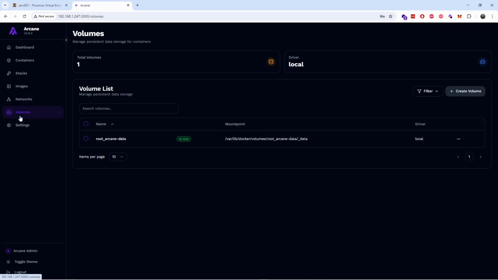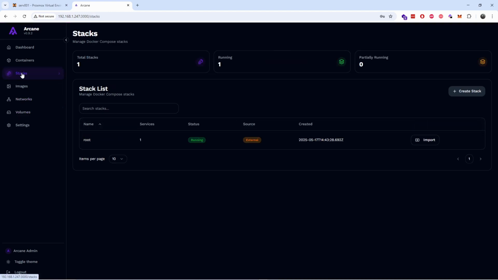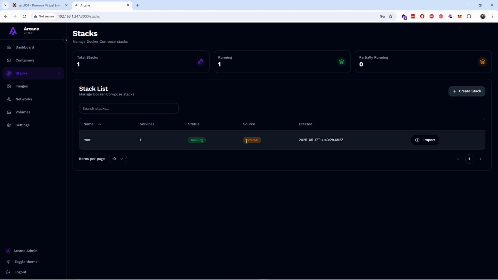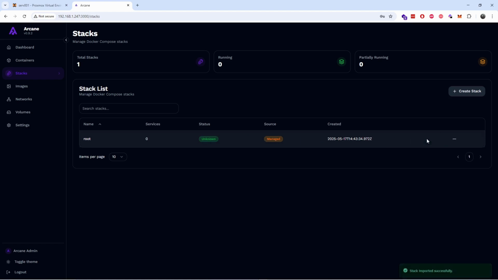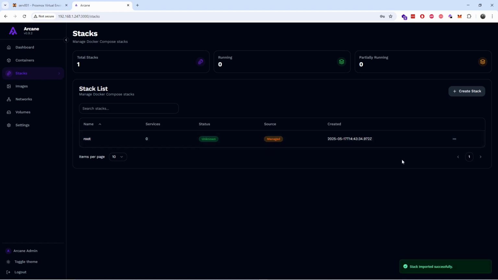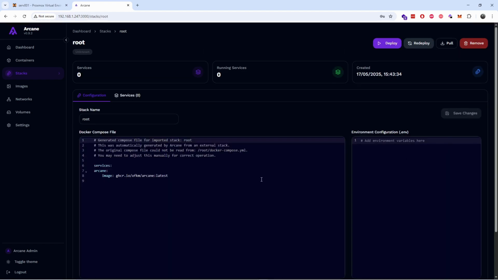We got volumes, stacks. Okay. Can you import it? Okay, that's not bad at all. Right. Wow, there is no Docker Compose file. I thought you could import it. Perhaps it means something different. Okay, that's fine.